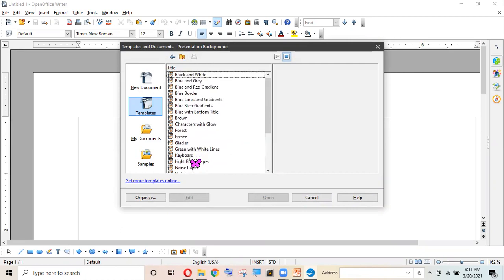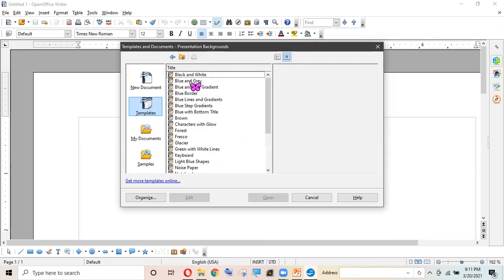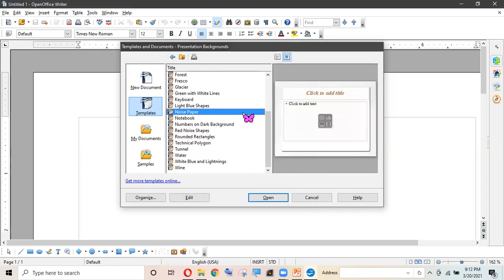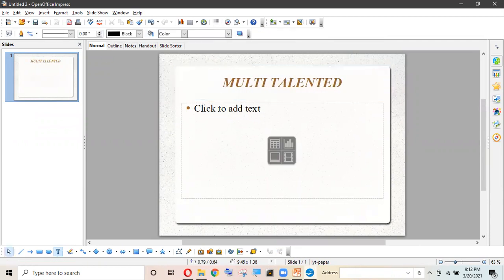Whatever thing I like. So let me go back. Let me choose presentation background. What type of background do I require? Let me put on the noise paper. Double-click on that for the option to open. Now it's opened. You can add your own, whichever things you like, and finally save this template.